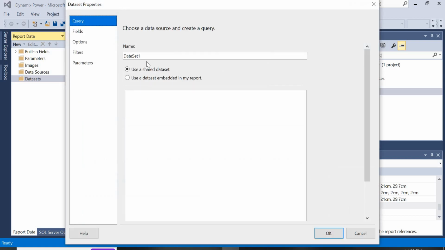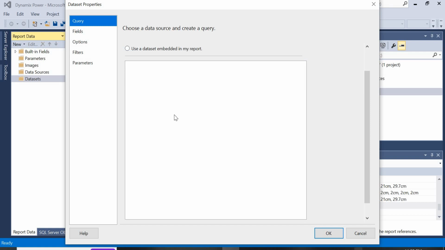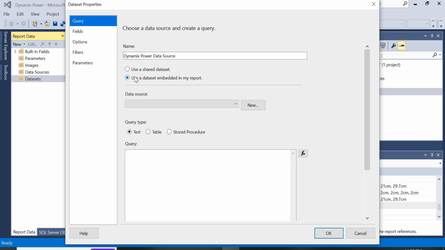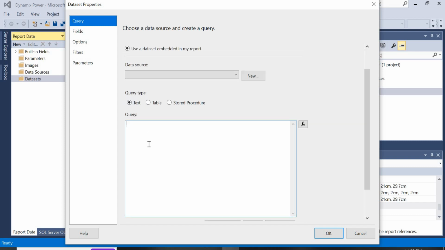Here we can give the name as Dynamics Power Data Source. Now this will act as the data source. Just click on OK here. Use a data set embedded in my report. We have to select this one, and here we have to give the query, suppose you have the account, contact or opportunity, whatever you have. So we'll be putting the fetch XML that we'll be getting from the Dynamics CRM.